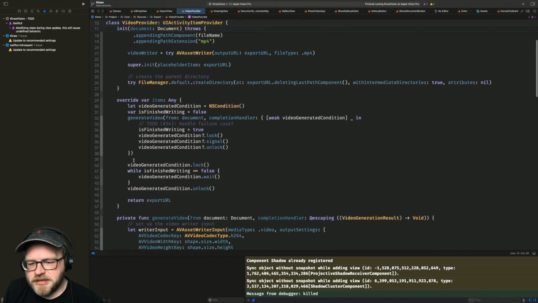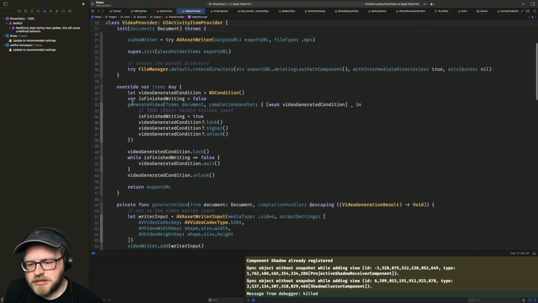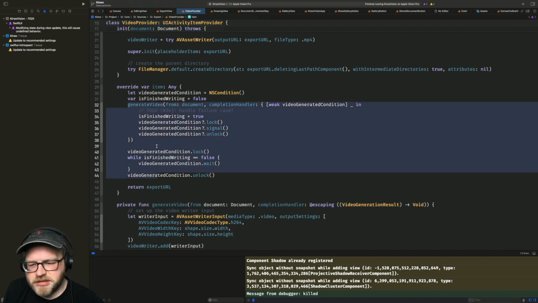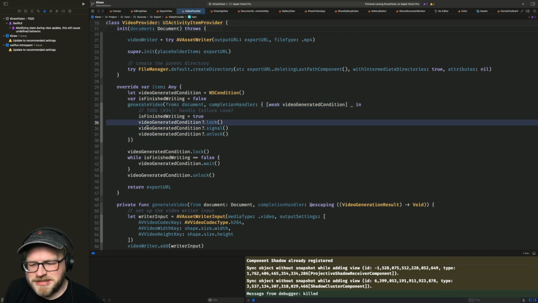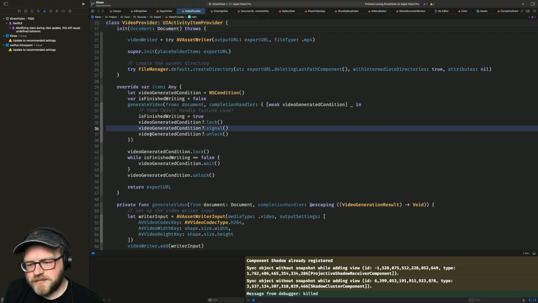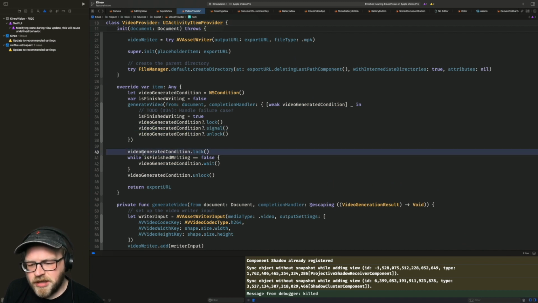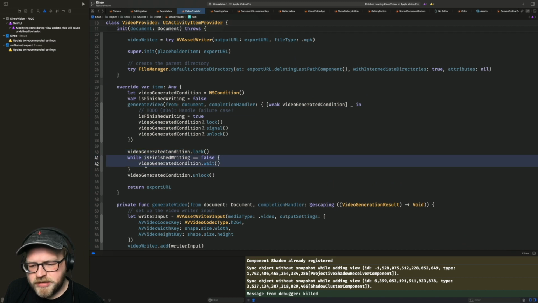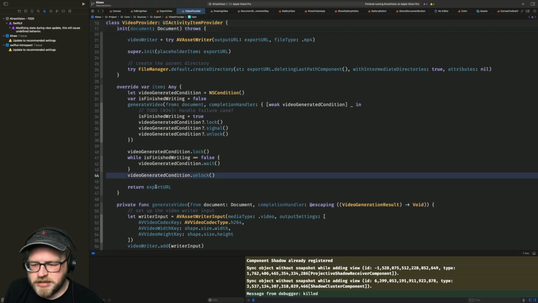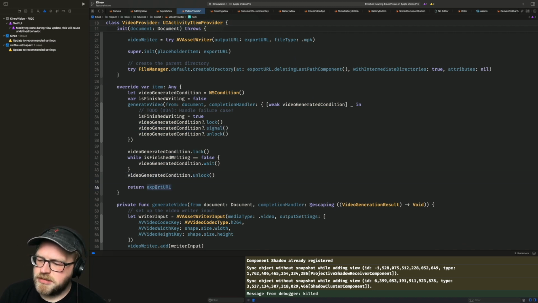So I think what we did here was, oh, we actually used a lock here. We generate the video somewhere else, and when it's done, we signal it. So we lock it, we wait. When this happens, we signal it, it comes back to here, it unlocks, and it exports. Okay, I think that's fine. I guess then what we need to figure out is our transfer representation.